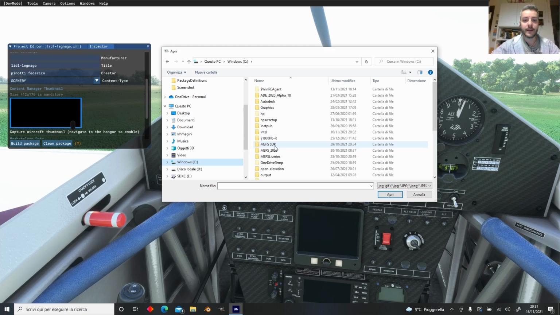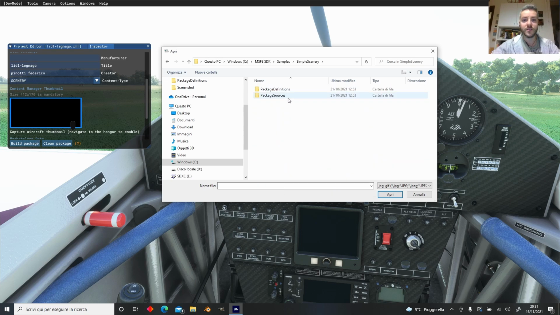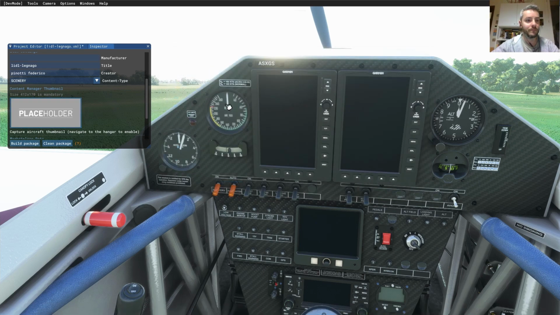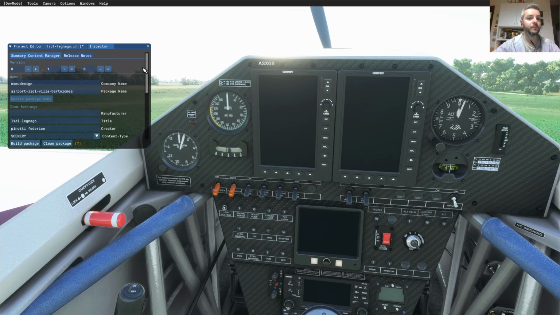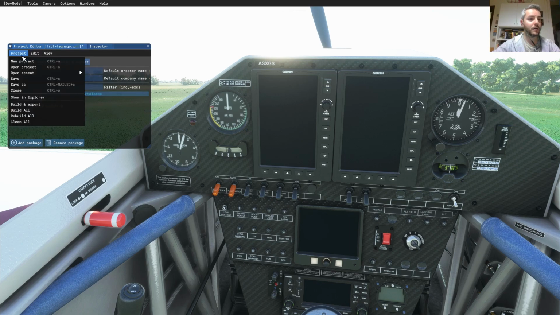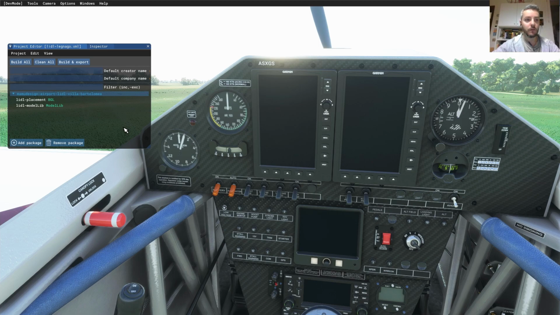So let's go in the SDK, MSFS SDK, into the samples. Let's take a sample scenario. Sample scenario is here. Inside the package definitions, content info, and that's the thumbnail placeholder. We're going to make, of course, another one with our scenery as soon as it is complete. Okay, we are good to go. So let's click on project save, and then we can start editing our scenery.